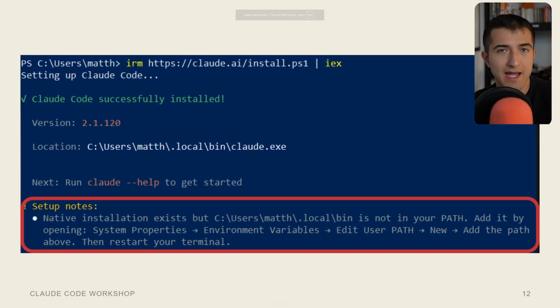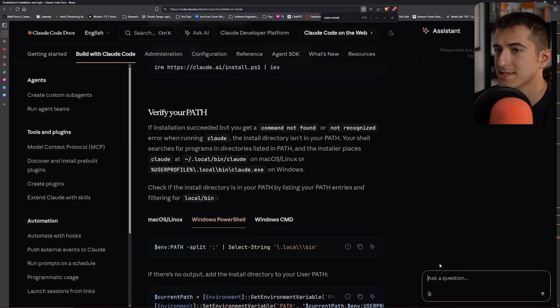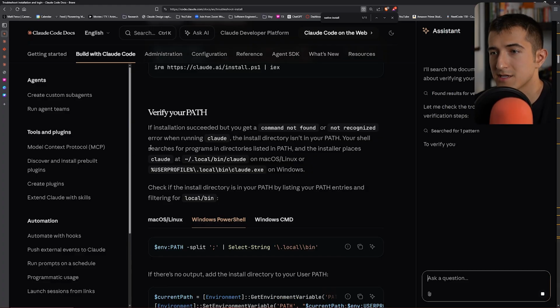Now, if you're following exactly what I did, you might see an error like this on your screen. Native installation exists, but blah, blah, blah. What we're going to do is pull up the Claude troubleshooting page, and we're just going to run this command exactly here. If you're confused on how to get here, there's a link in the description down below. But if you're also a little bit more curious on how to use AI, you can click this button over here and ask the AI, how do I verify my path? And it'll actually go through these files and find the information that you need.